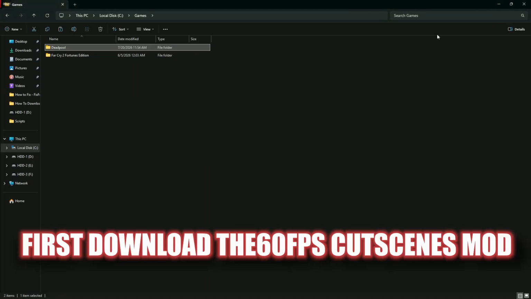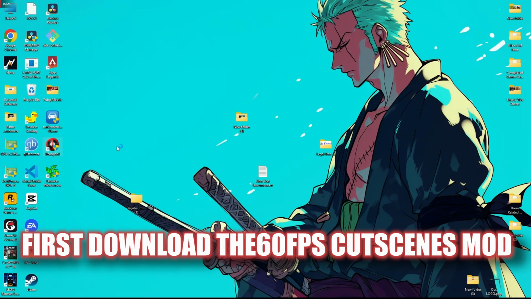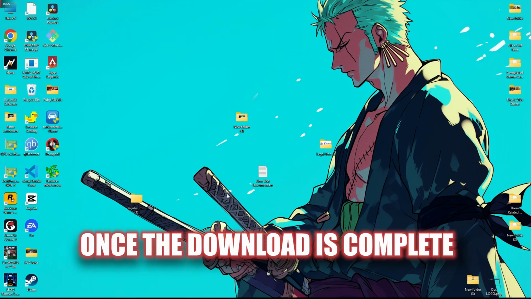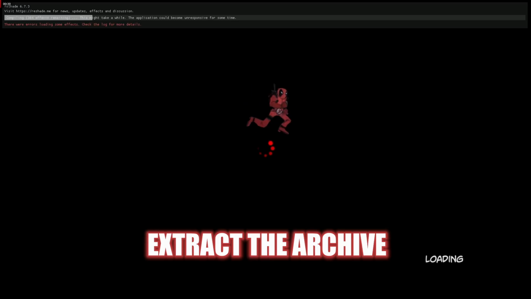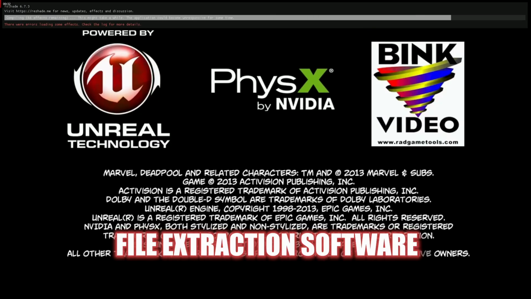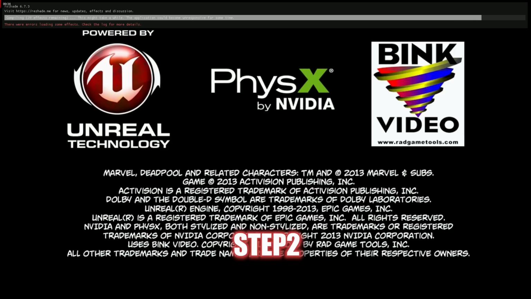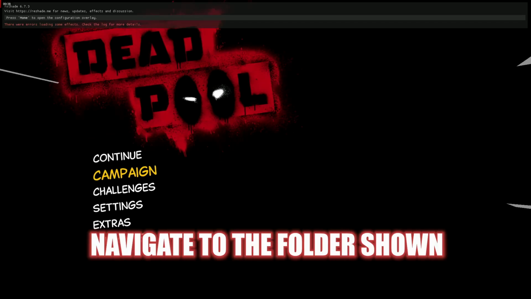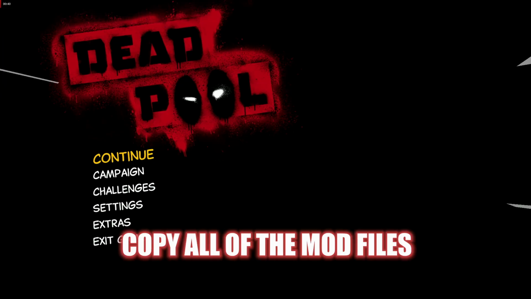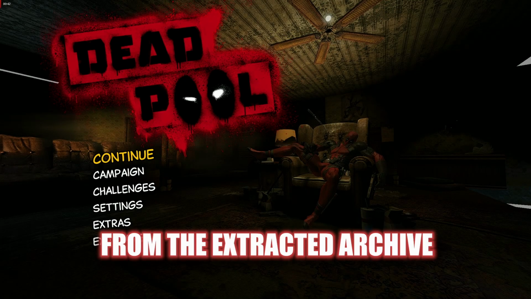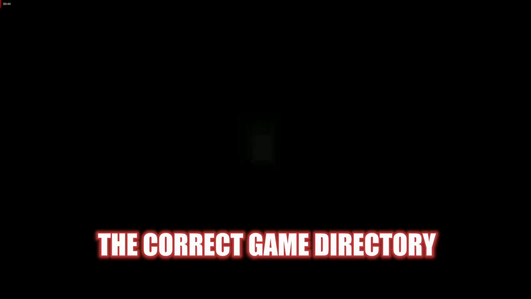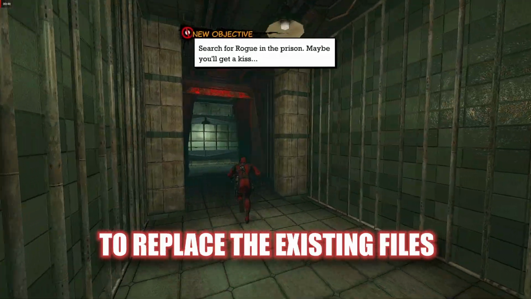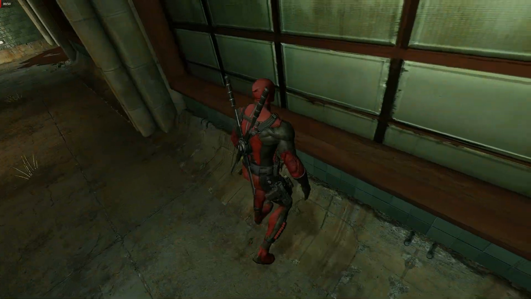Step 1. First, download the 60 FPS Cutscenes Mod from Nexus Mods. Once the download is complete, extract the archive using your preferred file extraction software. Step 2. Now open your Deadpool installation folder. Navigate to the folder shown on screen. Copy all of the mod files from the extracted archive and paste them into the correct game directory. If Windows asks whether you want to replace the existing files, click Replace.